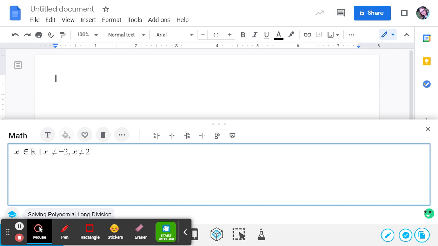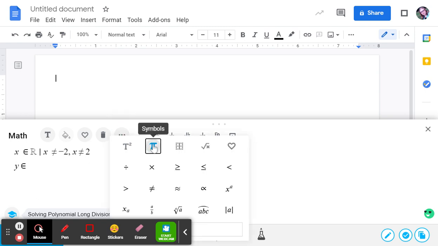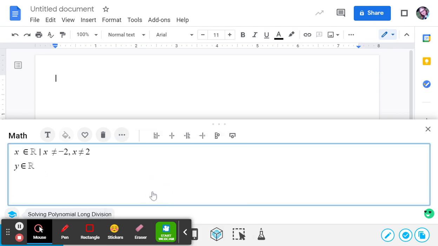To get the range, we had y was any real number except for 3. So we would do y \in real number set. So again, that's your options, your symbols, scrolling down for R. \mid to get the vertical line for the exceptions. And the one exception is that y cannot equal 3.